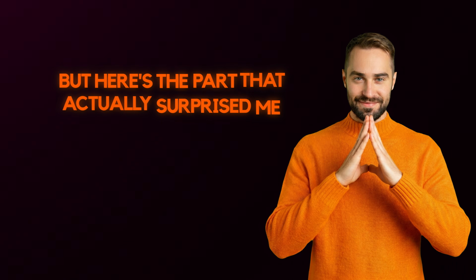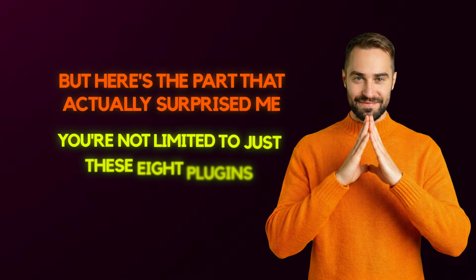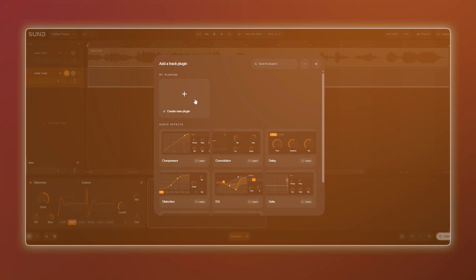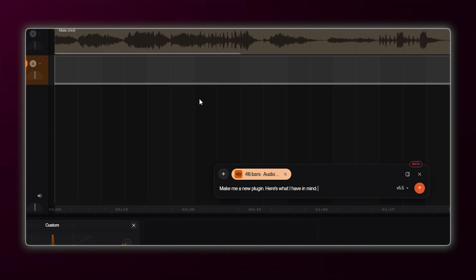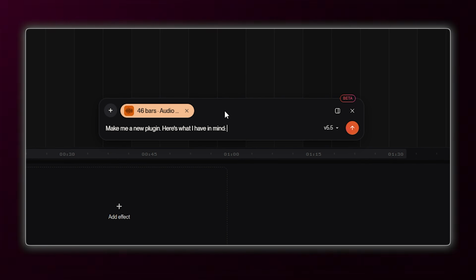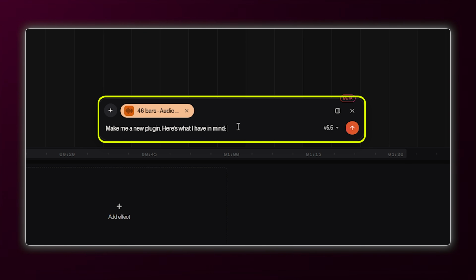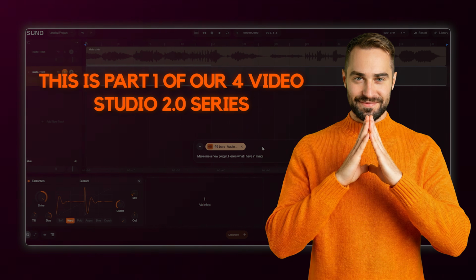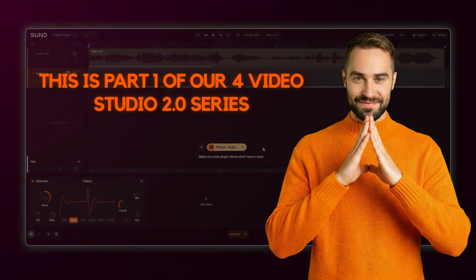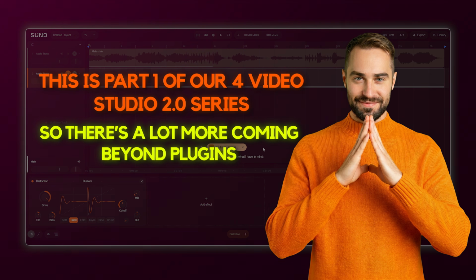But here's the part that actually surprised me. You're not limited to just these 8 plugins. There's a Create New Plugin option sitting right inside the same browser. You can describe the kind of effect you want, and Studio can actually generate a working plugin for you right there. This video is part 1 of a 4-video series we're doing on Studio 2.0, so there's a lot more coming beyond just plugins. But that's the toolbox.